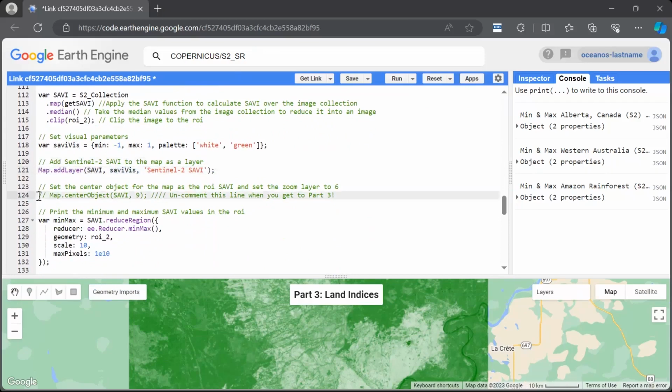And then here on line 124, we should uncomment this line, meaning we should get rid of these 2 slashes at the beginning. So you can also do that by holding down Control and / on a Windows computer, which is what I have, or I believe it's Command and / on a Mac, or if you just want to erase, use the backspace button here on line 124. You just want to make sure that map.centerObject is this nice purple color, so that way the code will recognize it and run.